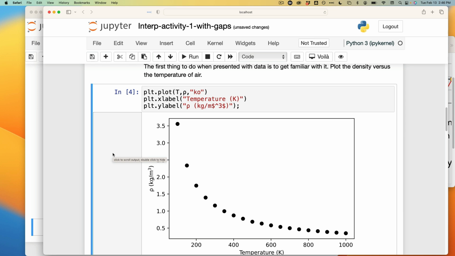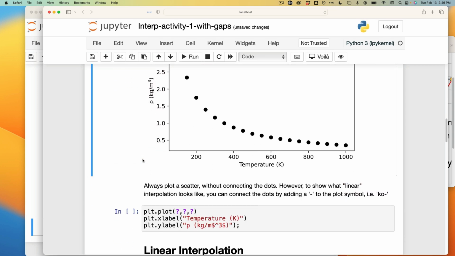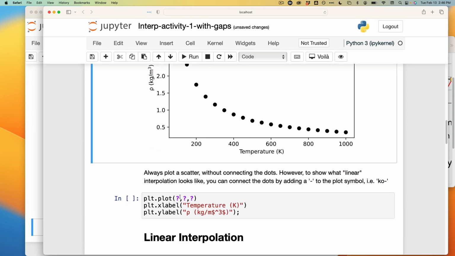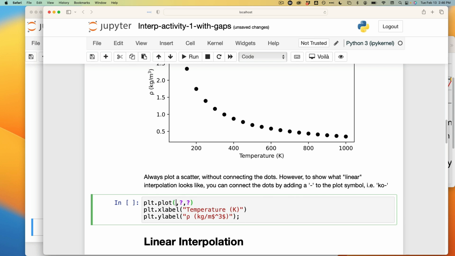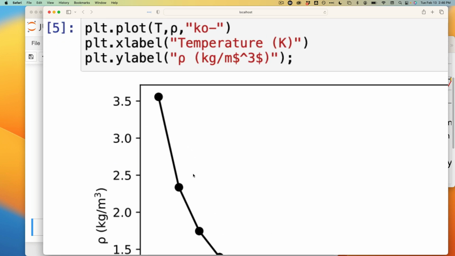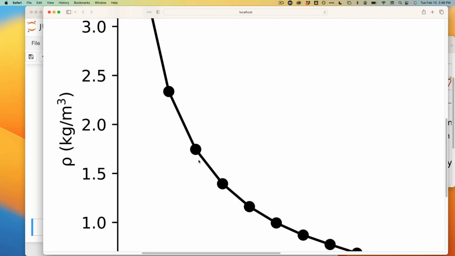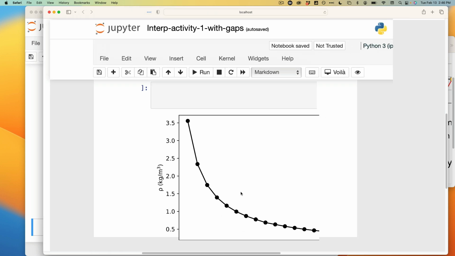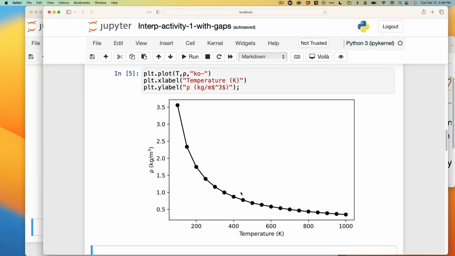Let me show you. So I'm going to take that same plot now, and I'm going to do T and rho. I'm going to do K, O, dash. Look what it did. It connected the dots with a straight line, right? And that's not necessarily true. That will give you the illusion that your data is continuous. It's not. It's scattered data.